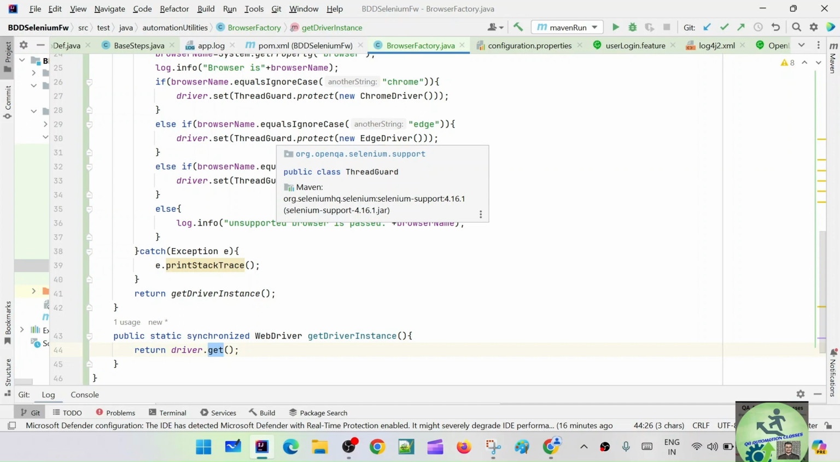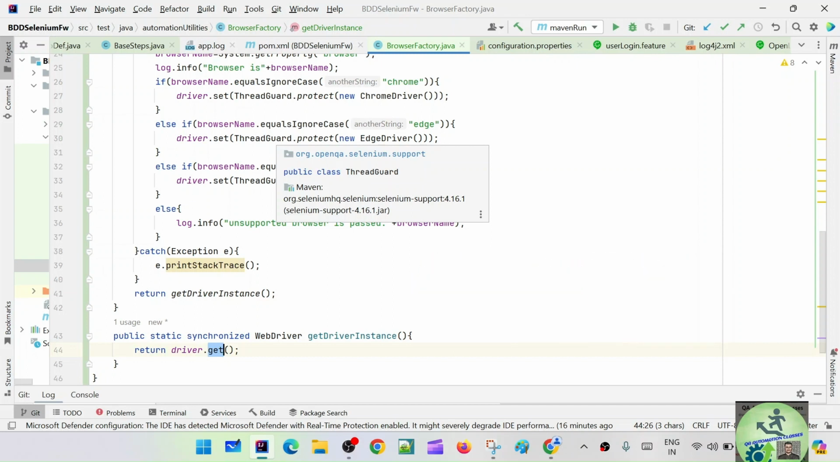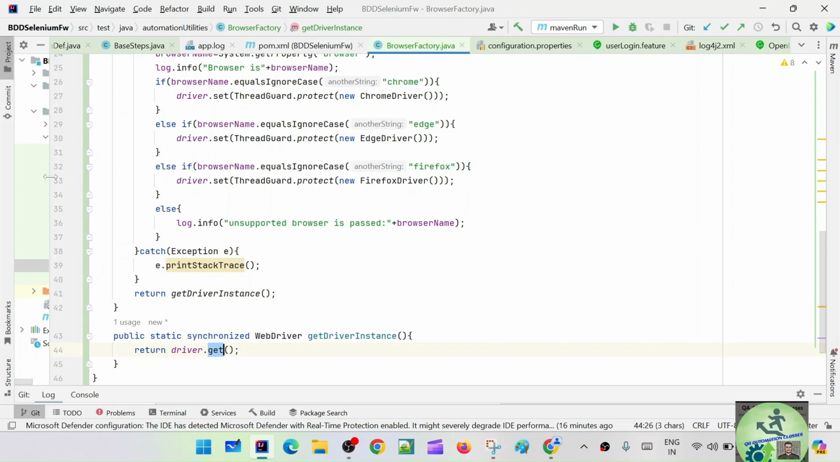So this is nothing but the browser factory, right? So in the next class we'll see the Cucumber. Okay, so we have to remove the code also. So we have to remove those browser factory related code. So let's see.